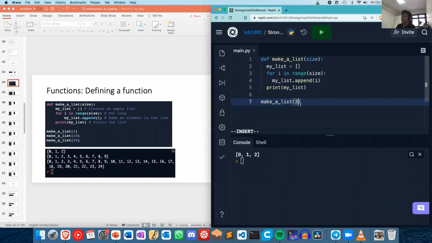So why is that so? We inspect how the code works. We're going to pass in the variable size equals 3. Then my list is going to create a blank list at first. So whatever is in line 2 to 5, right? Line 2 to 5 is part of the function. So line 2 to 5 is going to be executed when we call the function make_a_list, with the parameter size equals 3. Then line 2 creates a blank list.